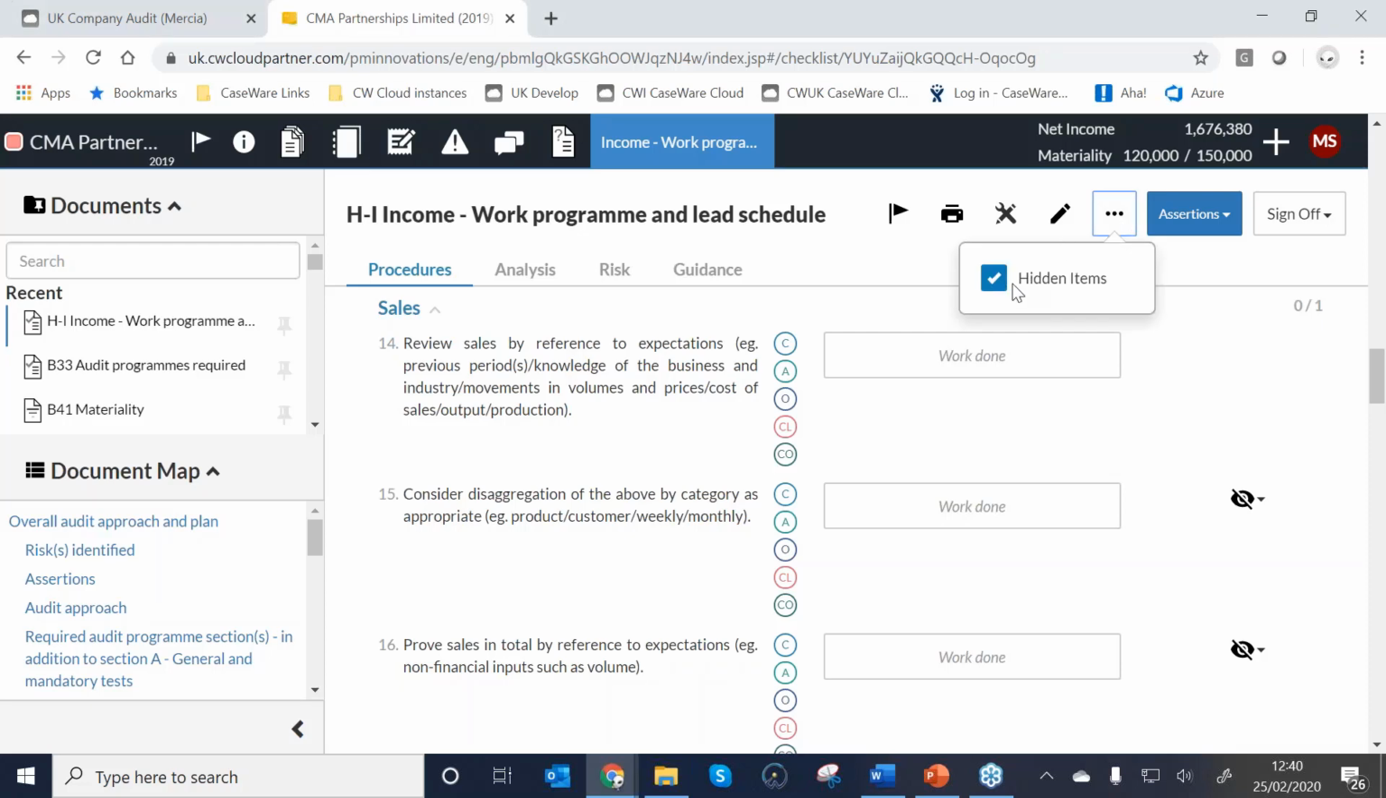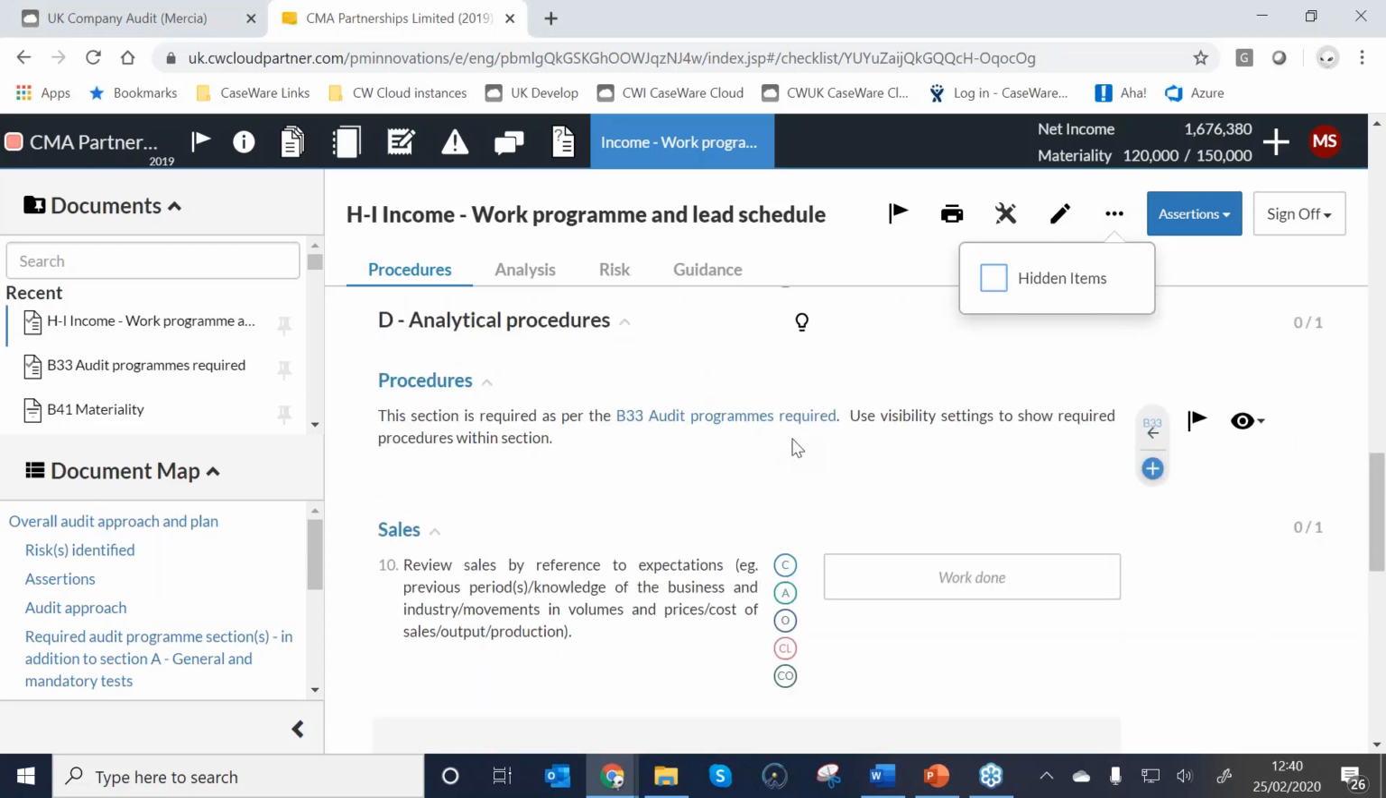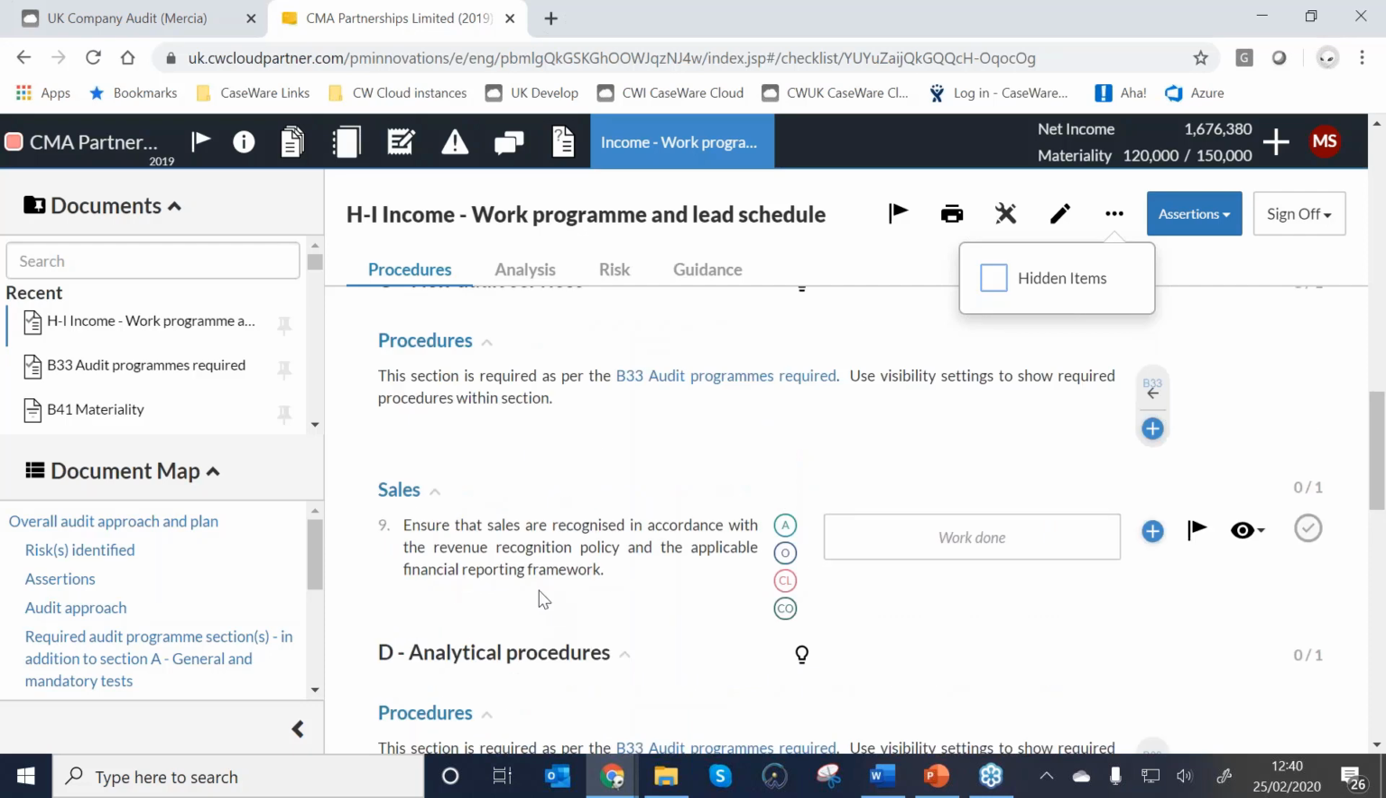Now, once I've got that in place, if I switch off the hidden items, I'll be able to see those tests coming through. So I can start seeing my sales for section D. That's the particular question that I've switched on. I can also see the question that I switched on for section C as well, coming through into my audit file.